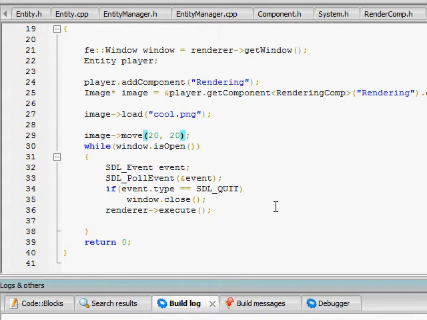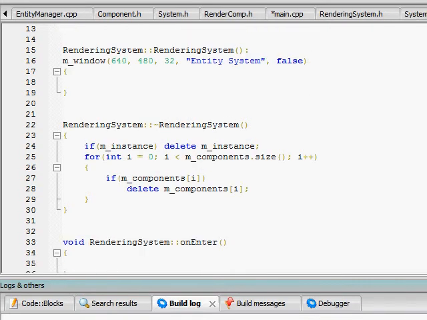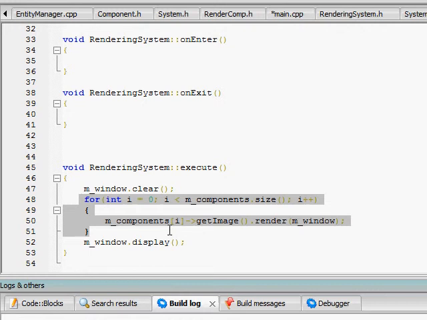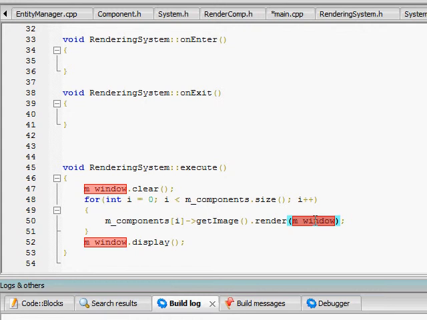And then render.execute, which, let's see if I can find it right here, in the rendering system. Okay, so execute is right here. I clear the window, go through all the components, and all the rendering components hold an image, and I render the image to the window. I don't actually need this window parameter right now, but I'm going to add the camera to the window, and it's going to get the offset so it can render the image at the correct location depending on the camera offset.